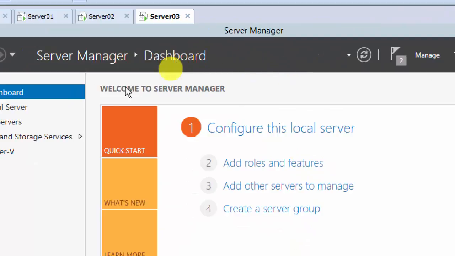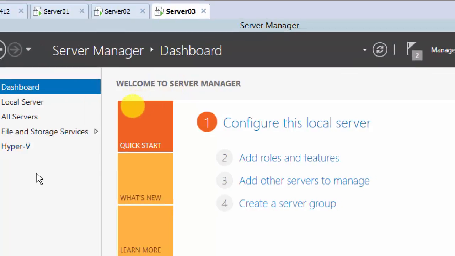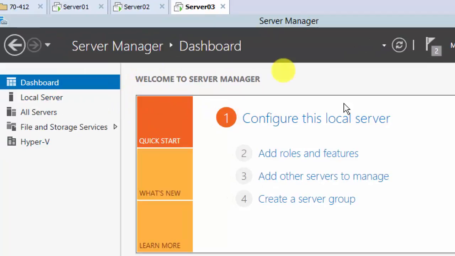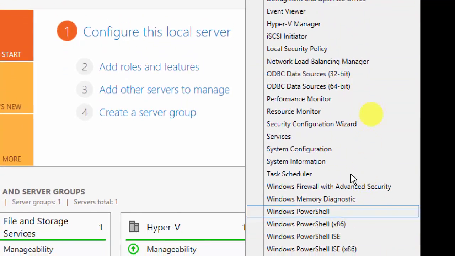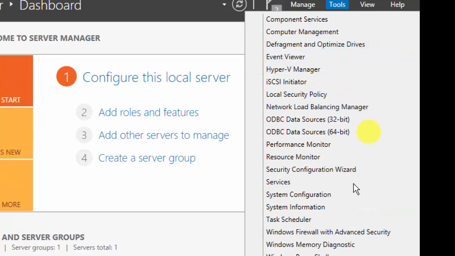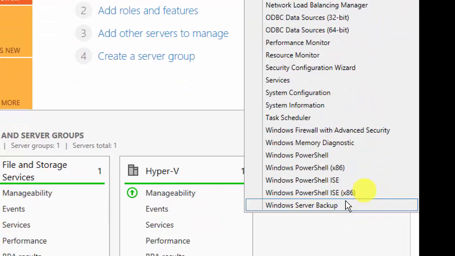Hyper-V was just in front of me. So, okay, network load balancing is there. I'm going to go to tools. It's already installed, I just need to open it. Let me see it here, and sorry.